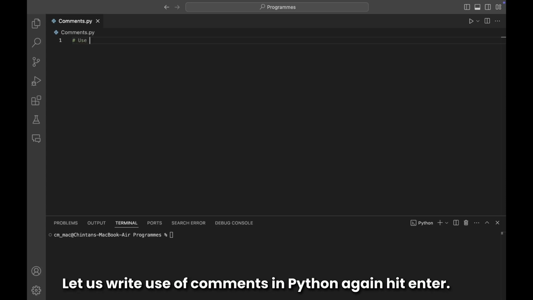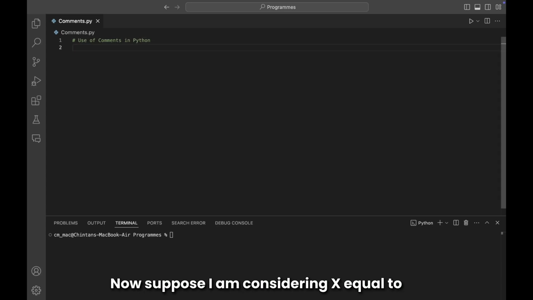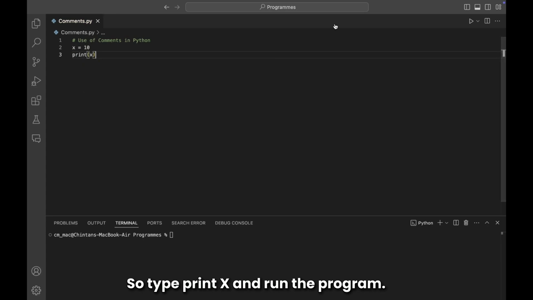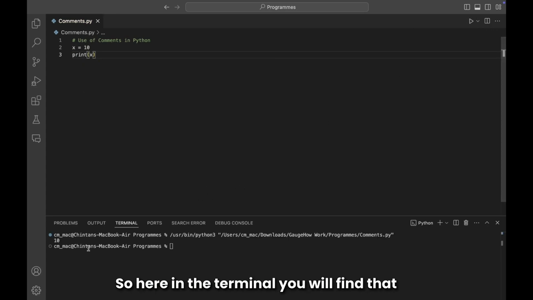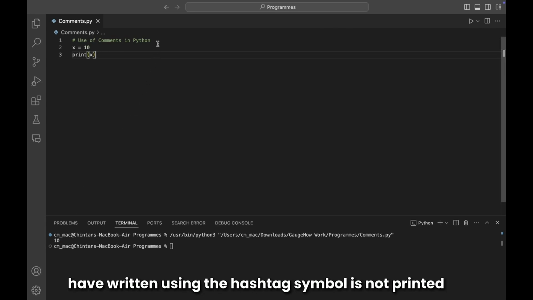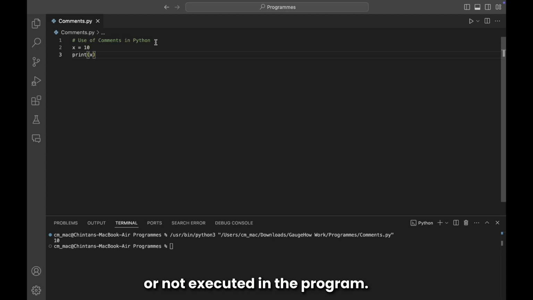Let us write use of comments in Python. Again hit enter. Now suppose I am considering x equal to 10 and I want to print x, so type print x and run the program. So here in the terminal you will find that the output is 10, but the statement that we have written using the hashtag symbol is not printed or executed in the program. So this comment is used on a specific line to explain a piece of code briefly, but it is not executed by the interpreter.